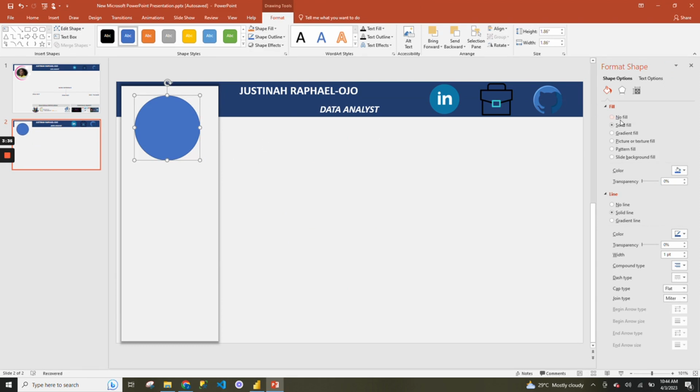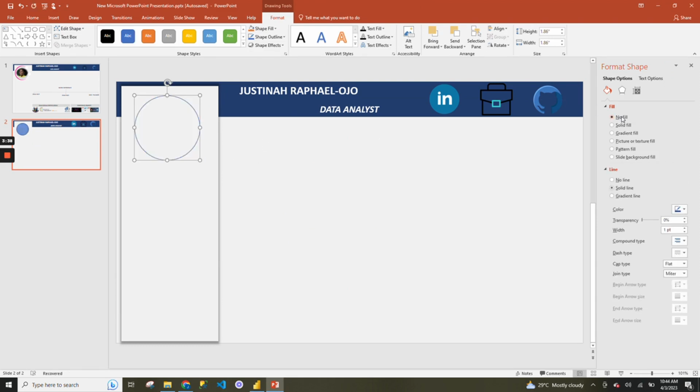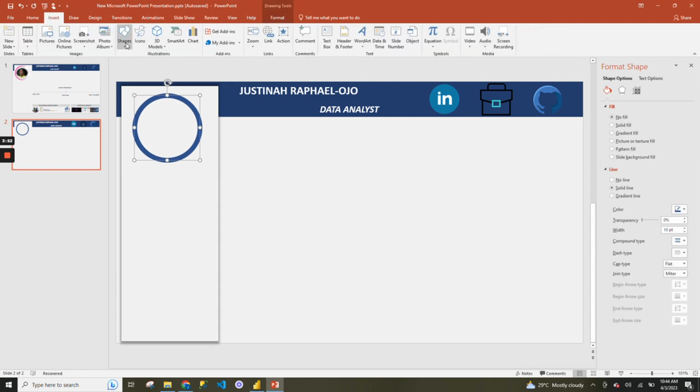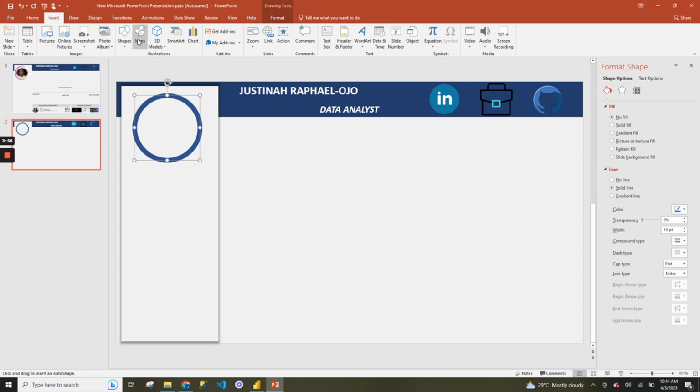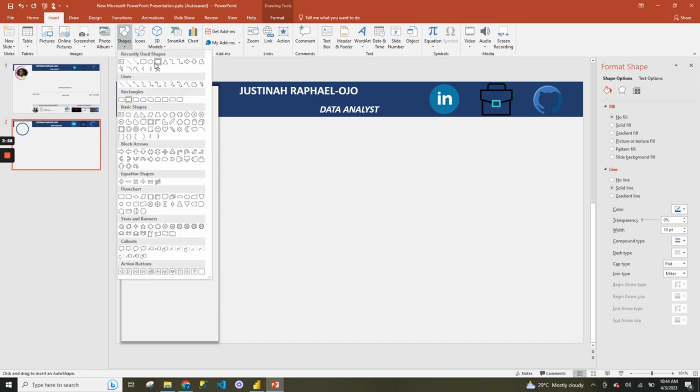So now the next thing is to fill my circle. No, I don't want to fill it, so I'm making use of the line. I'll increase it to about 10. I think it's okay like that. So I will insert another shape, this time around a rounded rectangular shape. This is the shape I pick, this particular shape.